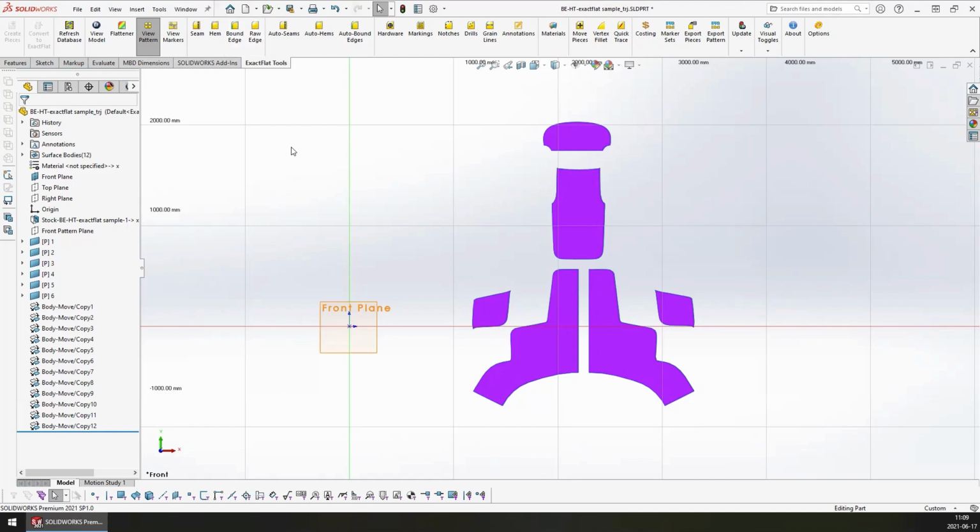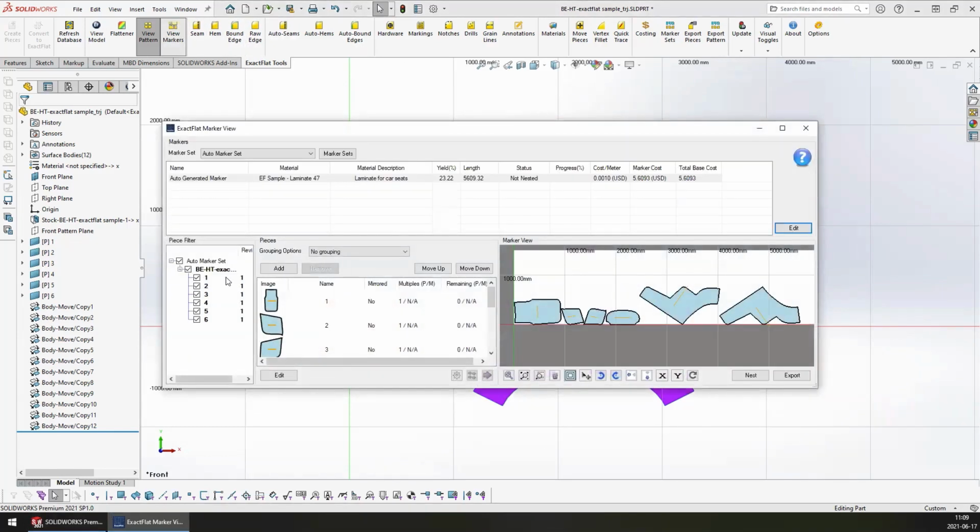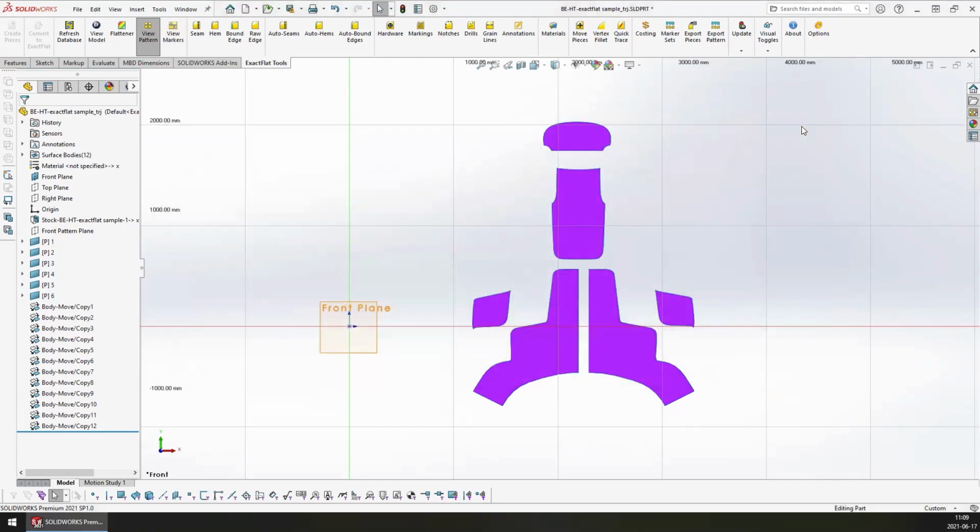And when we export our part to a database, we are taking our saved part here, our pattern that we see in view markers here. We are taking this pattern, this nest, we are exporting that to a database. We can then use ExactFlat standalone or production manager to nest multiple parts together on the exact same material for a more efficient nest. So the first step is to actually export your part to a database.